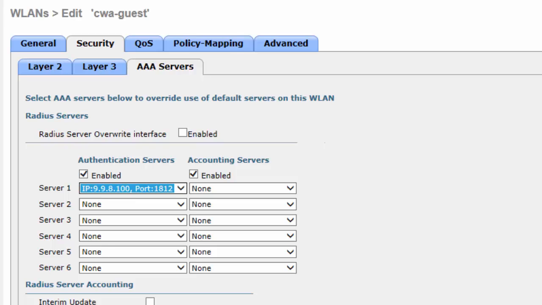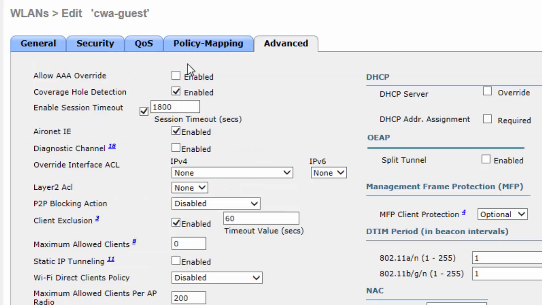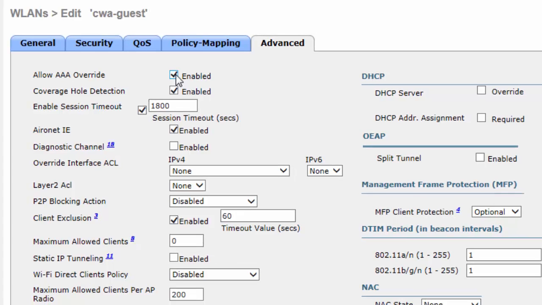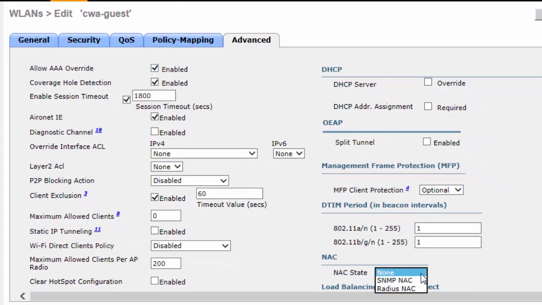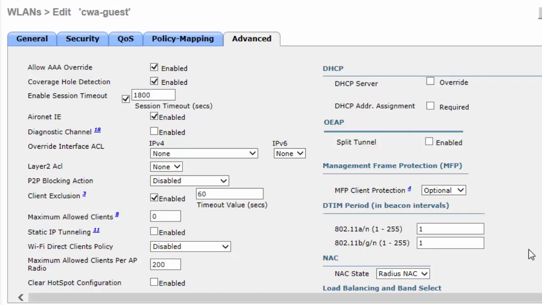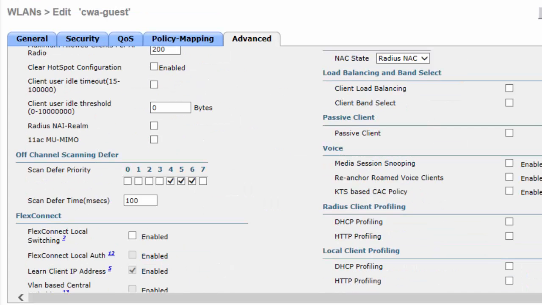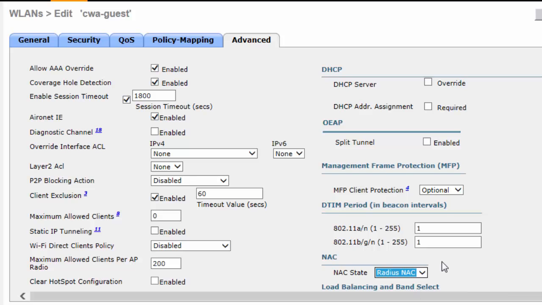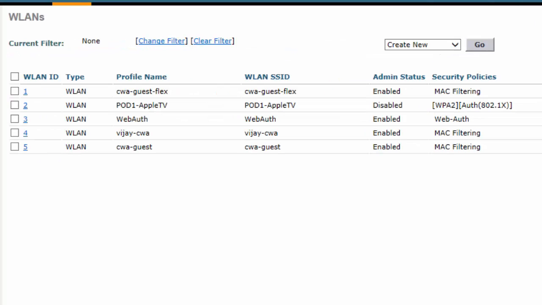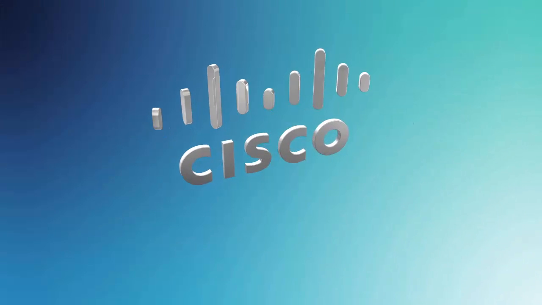Click the Advanced tab. Check the Allow AAA Override checkbox. Choose Radius NAC from the NAC State drop-down list. In the FlexConnect section, check the FlexConnect Local Switching checkbox. Click Apply. Now, click Back. In the WLANs window that is displayed, under Security Policies, ensure that MAC filtering is enabled for the WLAN. This completes the configuration of the WLAN instance on Cisco WLC.